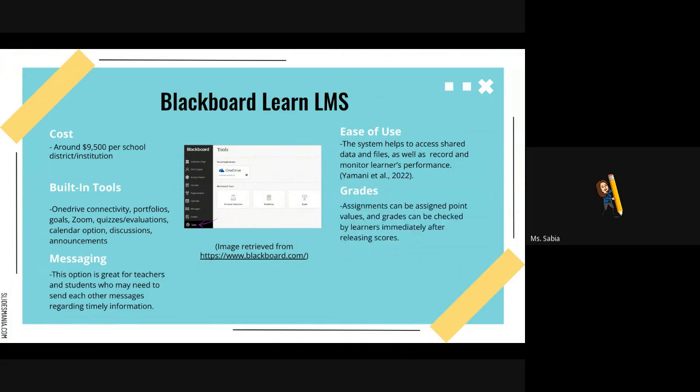Grades can be posted as assignments are assigned point values, and grades can be checked by learners immediately after releasing scores. And Blackboard LMS may benefit from more intensive training for teachers working in early elementary.